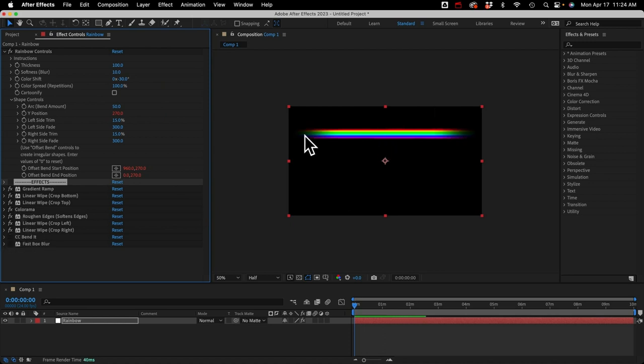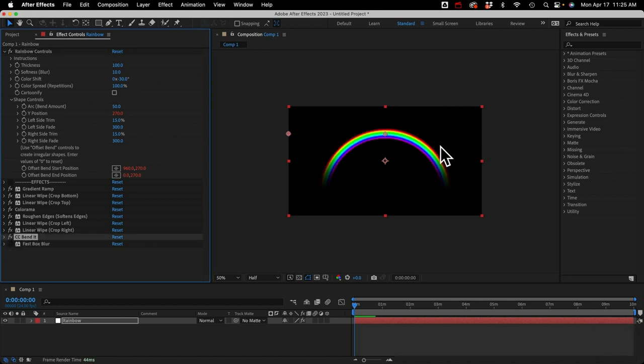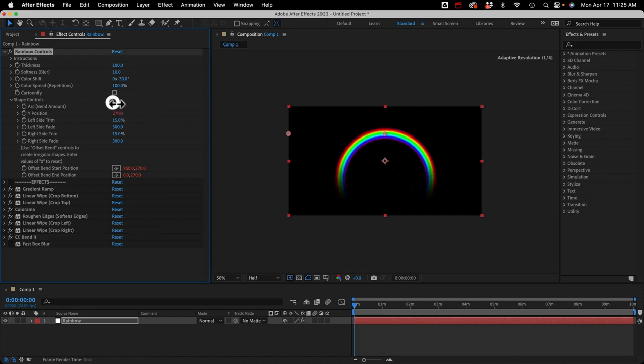And we have a couple more linear wipe effects to trim off the left and right edges, and you can adjust the trim and the amount that it fades out using these controls. And then CC Bend It. This will just bend it into a curve. And then there's an arc control here, so you can make it bend however you want. If for some silly reason you want it to bend upward, then you can do that and then move it down with this Y position control.